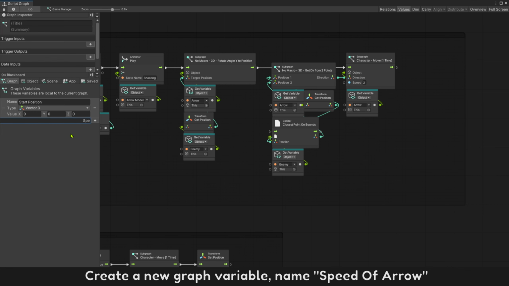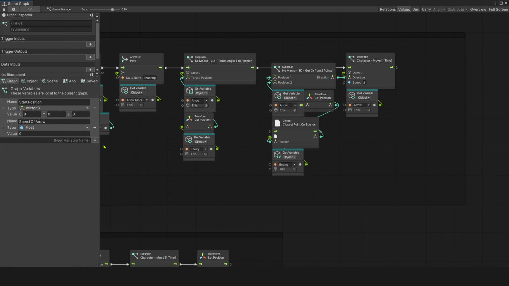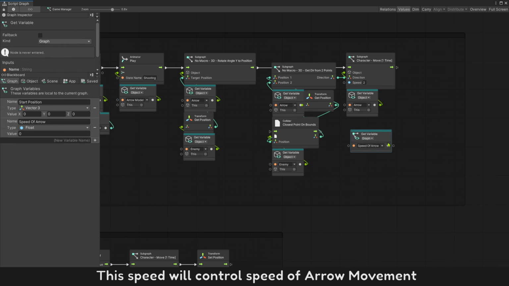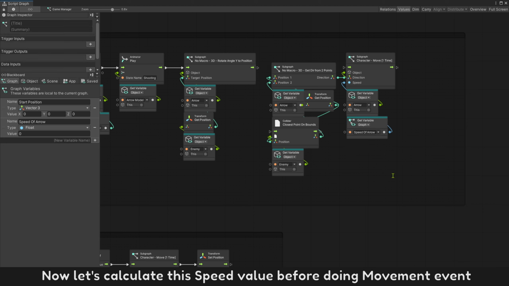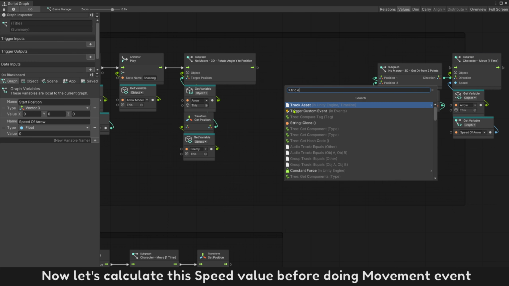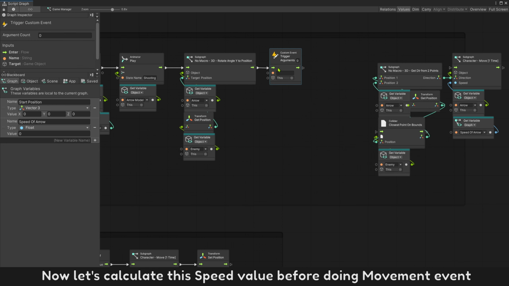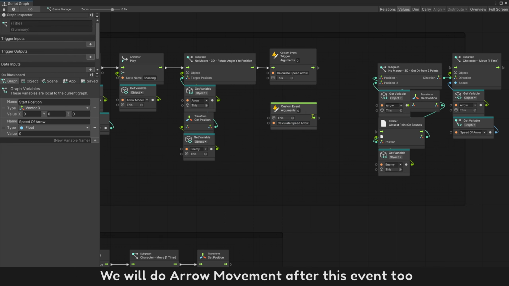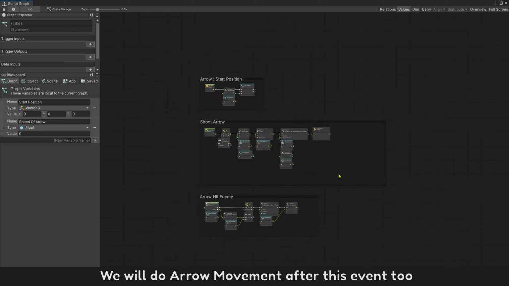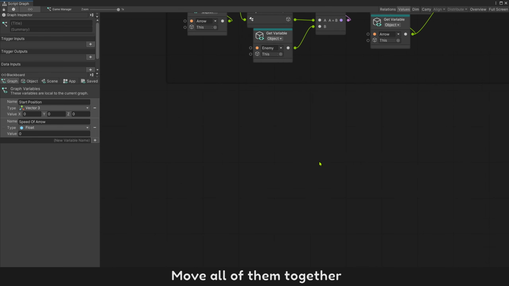Create a new graph variable, name speed of arrow. This speed will control speed of arrow movement. Now let's calculate this speed value before doing movement event. Create a custom event with name calculate speed arrow. We will do arrow movement after this event too. Move all of them together.